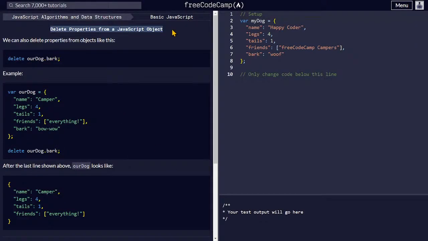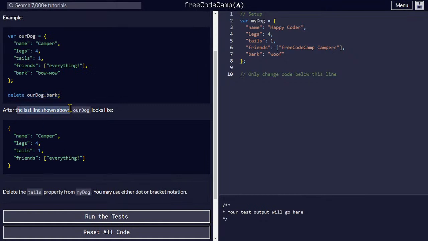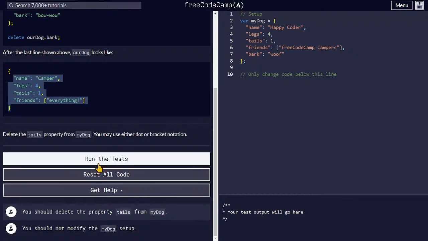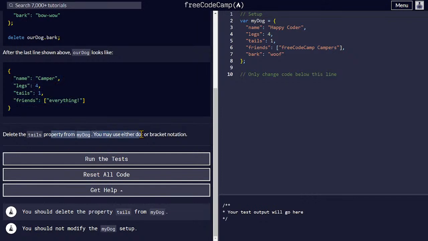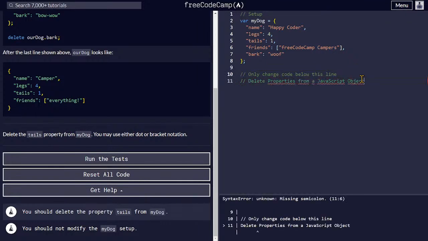Now, deleting properties from the JavaScript object. So we can also delete properties from the JavaScript object like this. So delete our dog.bark, so it will delete the bark. So for example, if we had these properties, and you want to delete this whole property and the value, delete our dog.bark after the last line, so above our dog. So now it will look like this. So delete the tail property from the dog, because tail in the dog is only one. So we are now doing deleting.